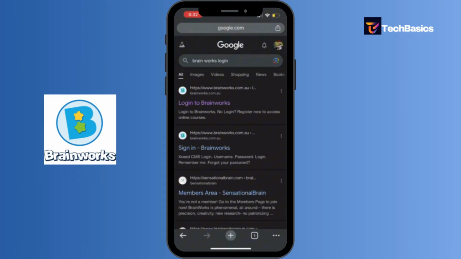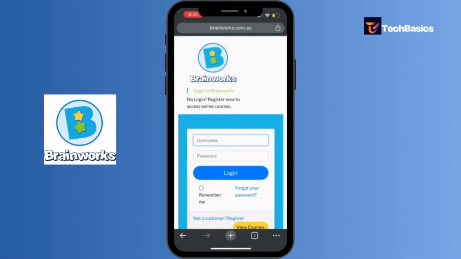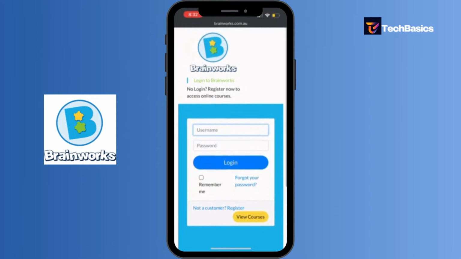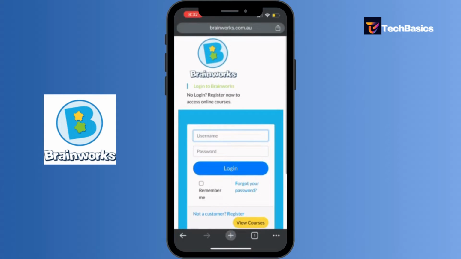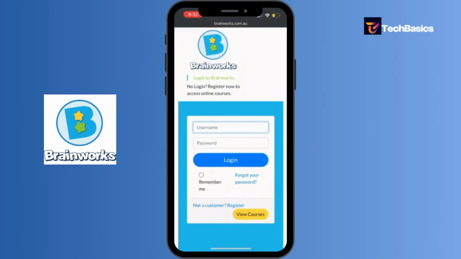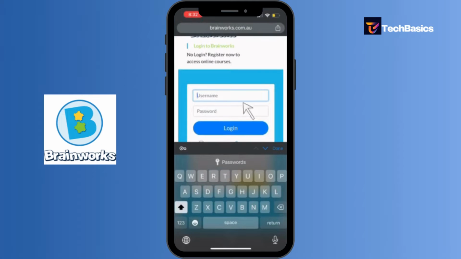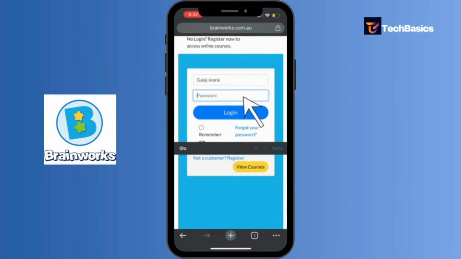Now here, make sure you tap into the official site, which is this one right here. It may take a while, okay, and you'll be greeted with the login page. You can see two empty fields over here. All you have to do is fill in that. You have to type in your username in the very first field, and in the second field, of course, you have to type in your password.